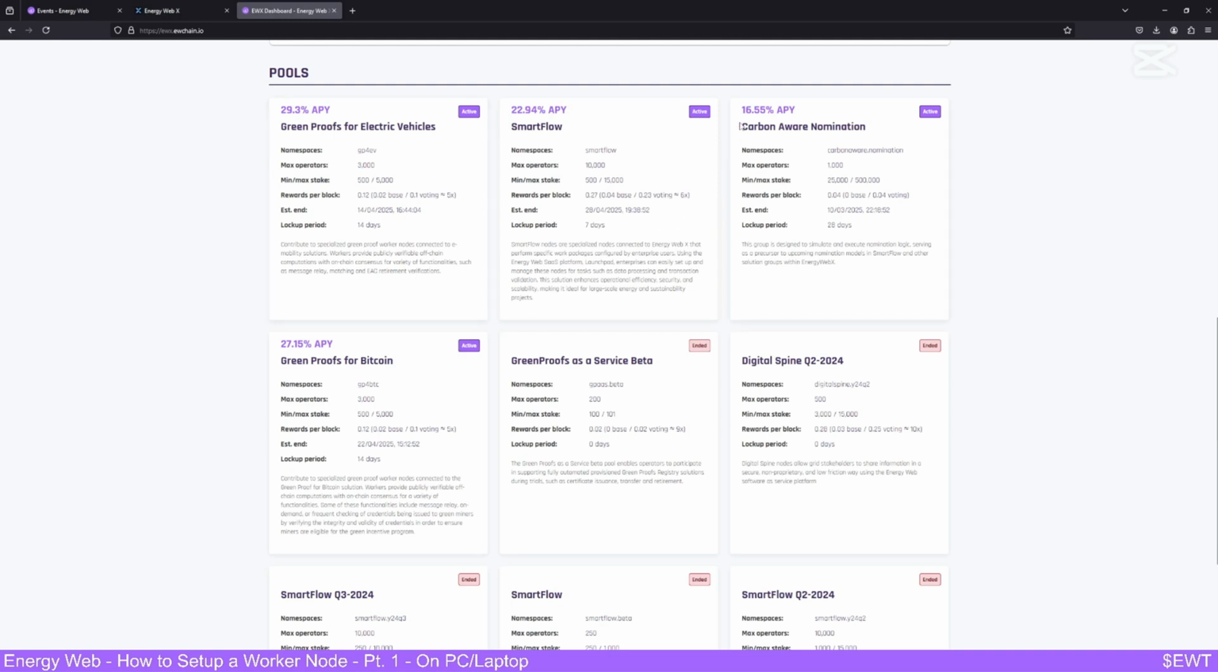So you have a range of around 16% in the carbon aware pool, all the way up to around 30% in the green proofs for electric vehicles pools, all of which you can partake with different amounts of EWT, some which you only need around 500 up to 5,000. And carbon aware is for some bigger whales from 25,000 EWT all the way to 500,000.